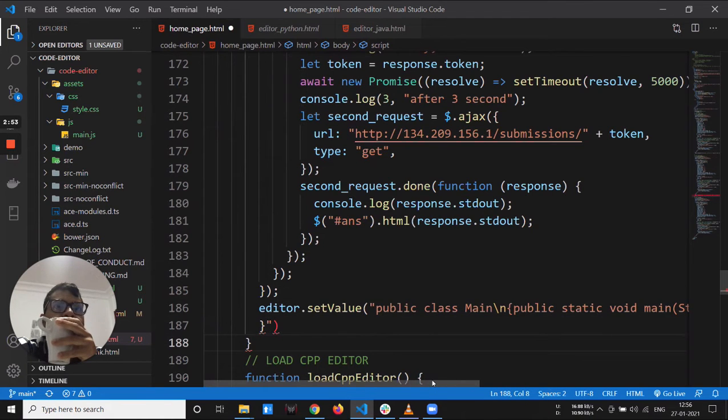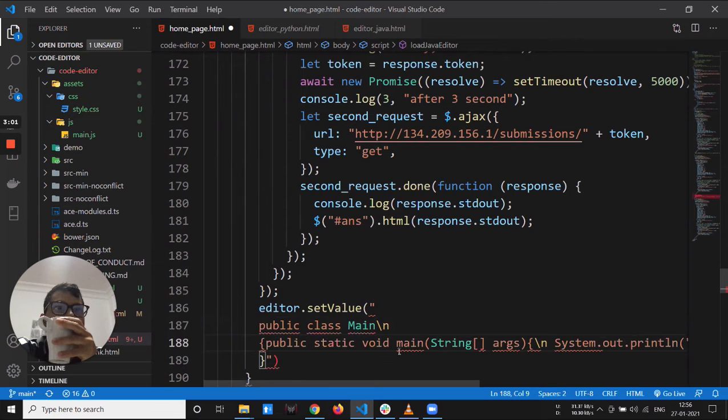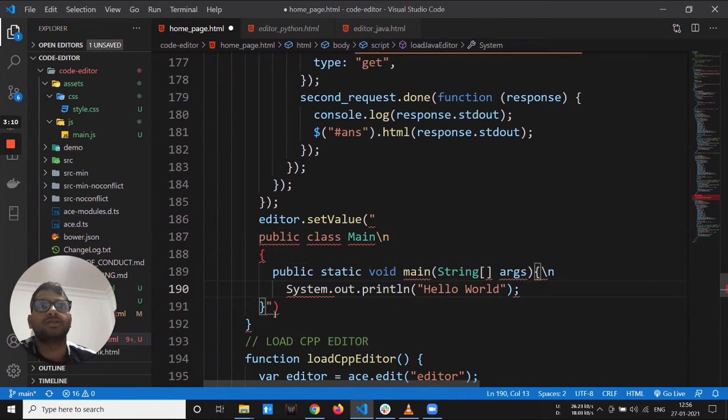let's break this line, line 186, into two parts and then see. Yeah, let's break it into each line, each code. And now let's see what the issue is.